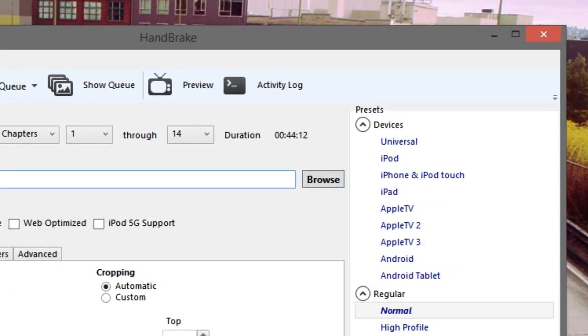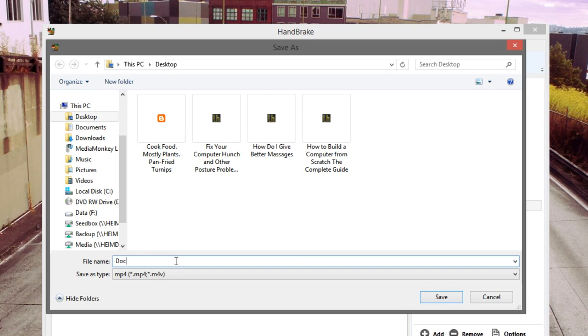Right now I'm ripping a TV show, so I'm going to choose the first episode on the disc. Next, click this browse button to choose the location of the ripped movie. Give it a name and click OK.